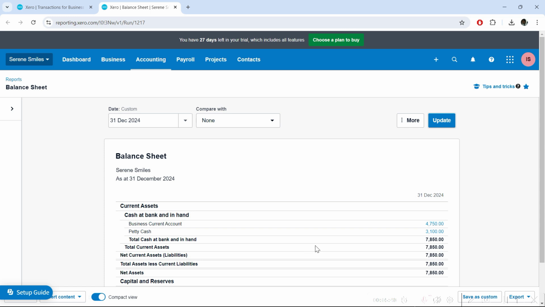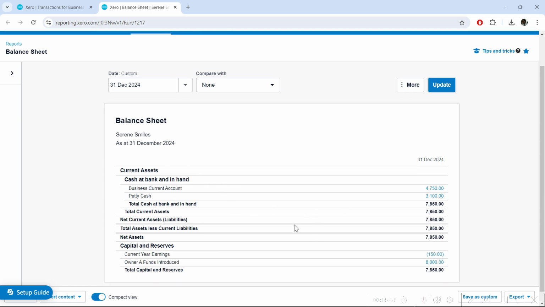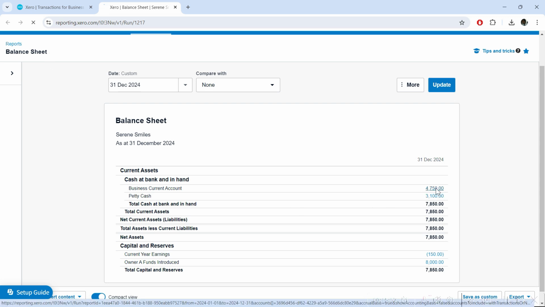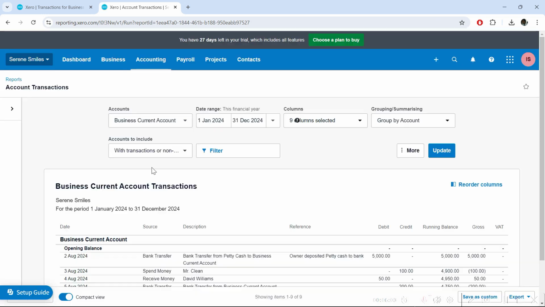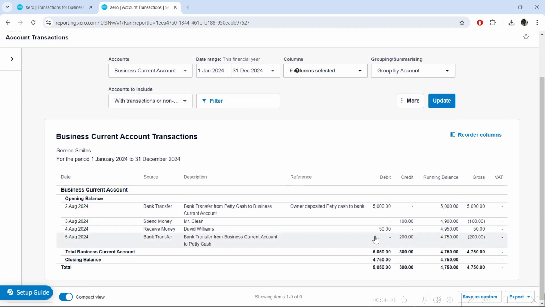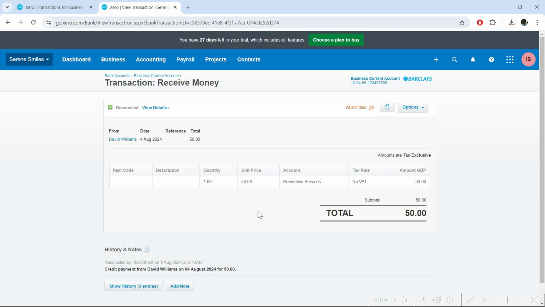Here we are on the balance sheet, and if you would like to see the account transactions, you can navigate directly from the balance sheet by clicking on the account balance, and it will take you to the account transactions. Here you can see all the transactions, and if you would like to see any specific entry in detail, all you have to do is click on it and it will take you to the specific transaction.